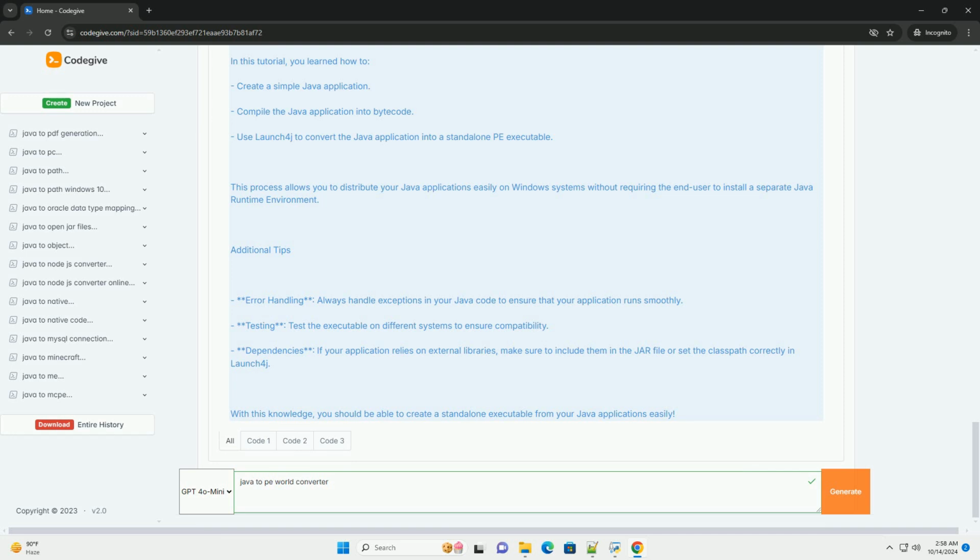Prerequisites. 1. Java Development Kit, JDK. Make sure you have the JDK installed on your system. You can download it from Oracle's official site, https://www.oracle.com/java/technology/java-z-jdk11-downloads.html. 2. Launch4j. Download and install Launch4j from Launch4j's official website, http://launch4j.sourceforge.net.